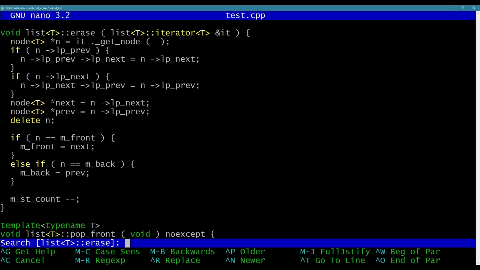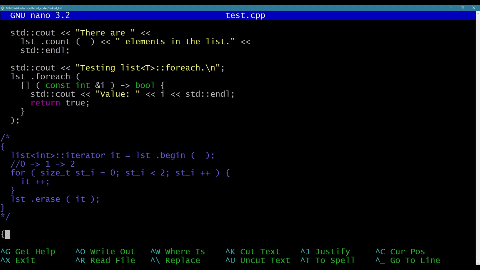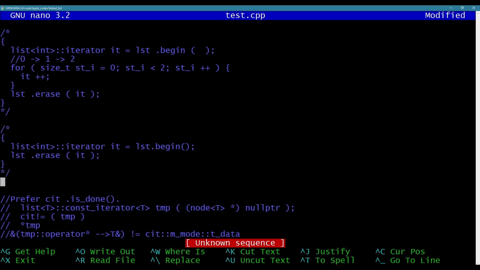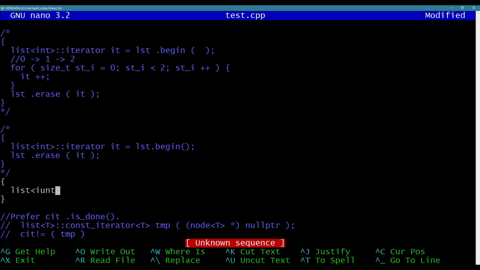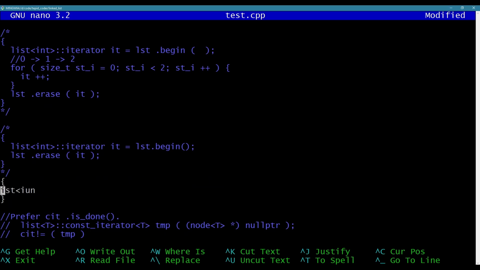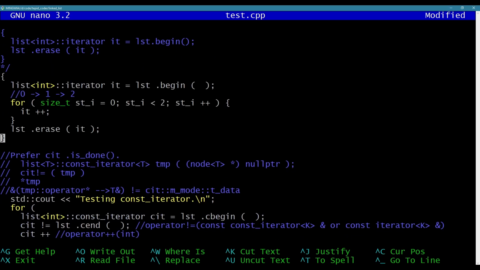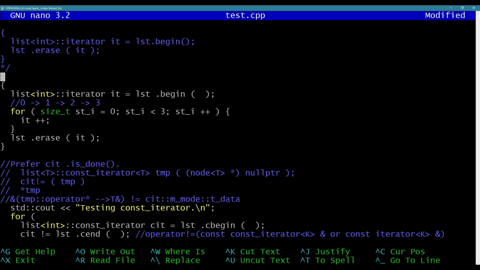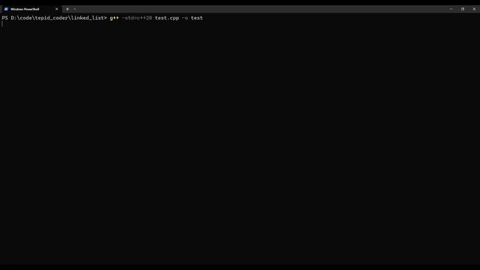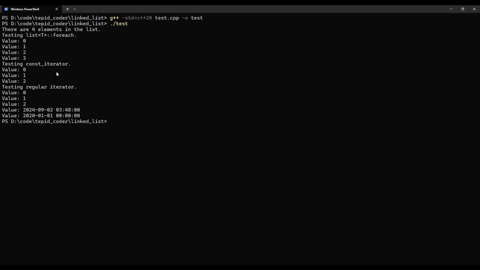So let's go to main again. Okay. Do list int. Actually, I'm just going to copy this, I think. Okay. So 3. So I'll write right here. I'll do it over here. Test deleting the last element of the list. Okay. Yeah, so I deleted 3.